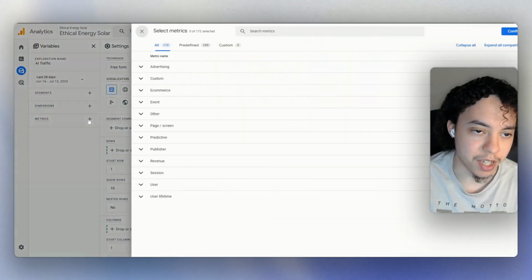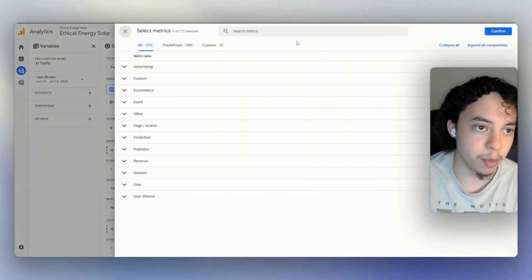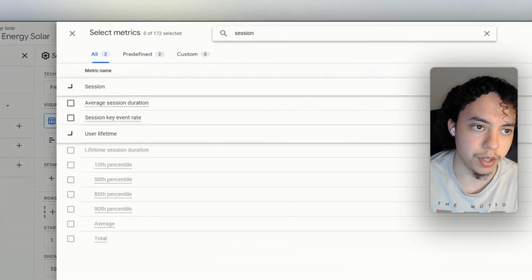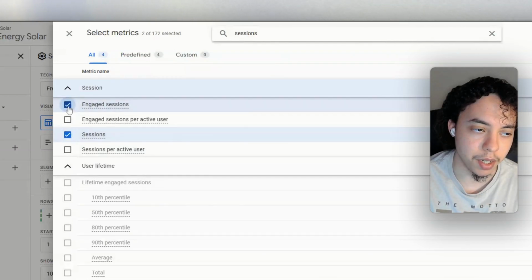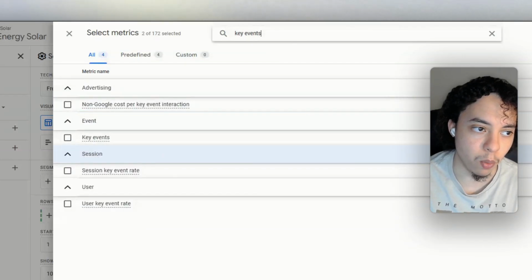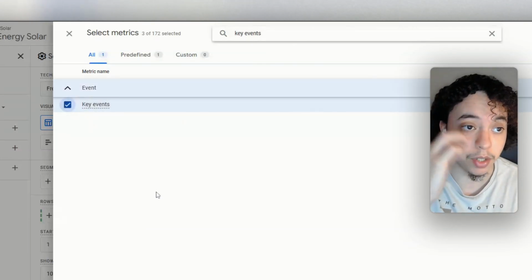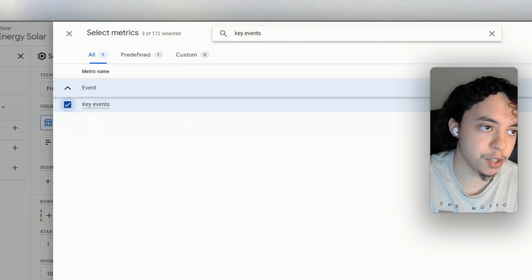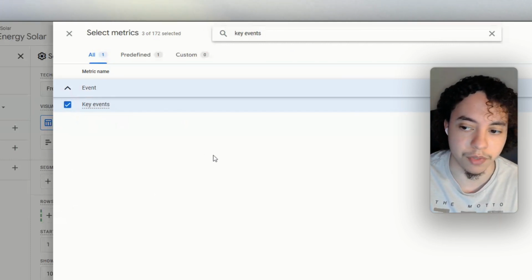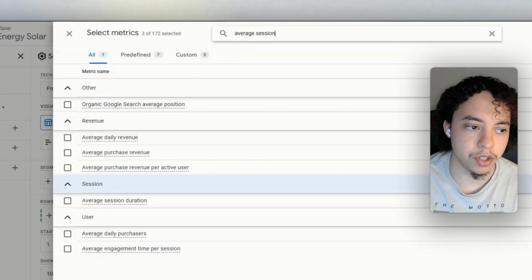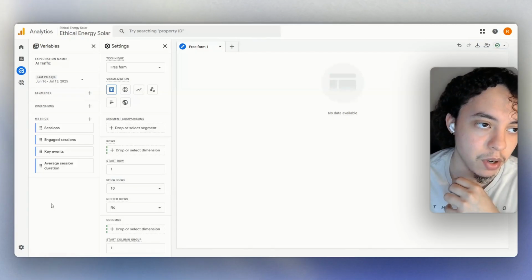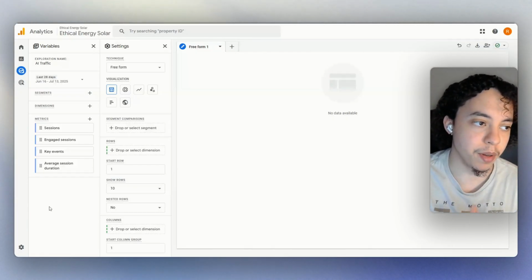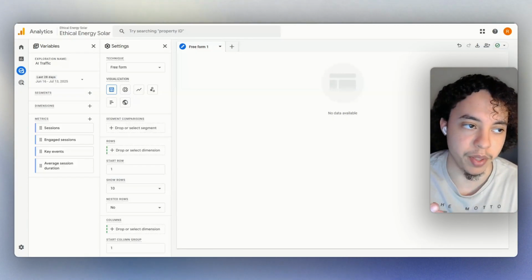So let's start off first with the type of metrics you want to be measuring. The things I want to measure are sessions, engaged sessions, and let's also do key events to measure the events you set up within your Google Analytics, to see if there are any conversions based on this, depending on what key events you have set up. Then let's look at average session duration. Confirm. So we have 4 different metrics we're going to be looking at based on people coming from different LLM platforms, based on the query that they found us on.